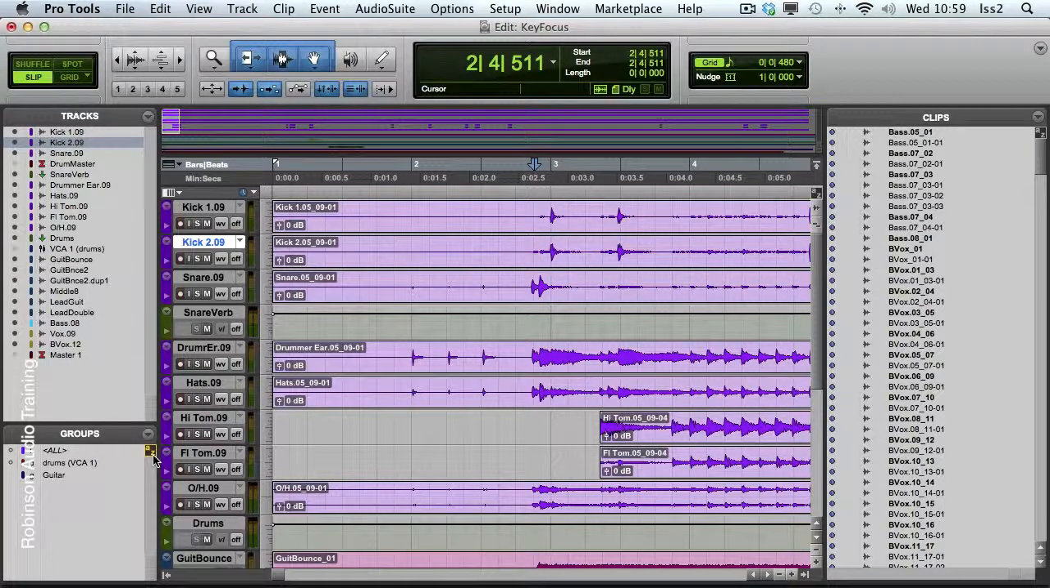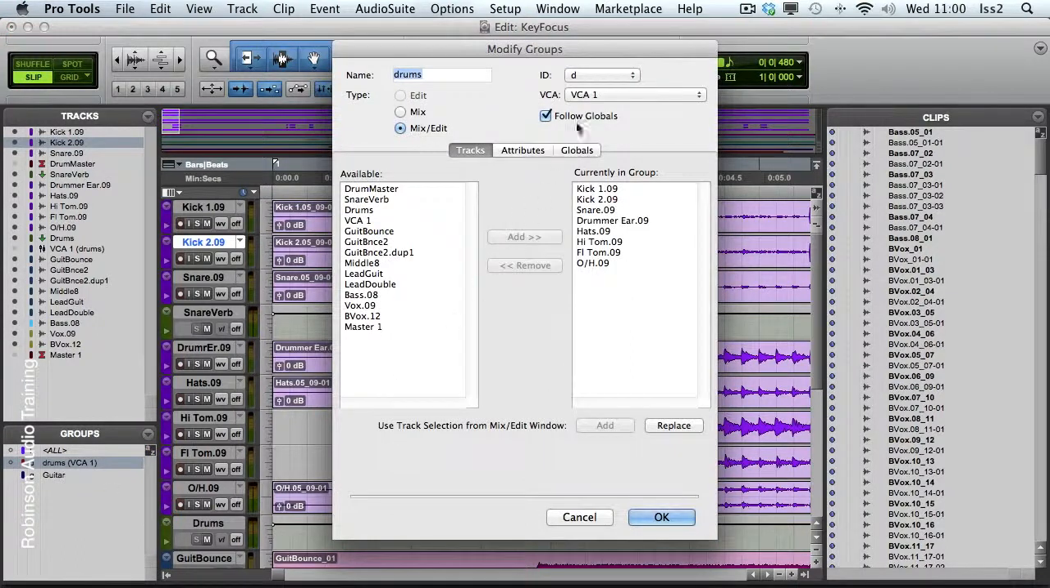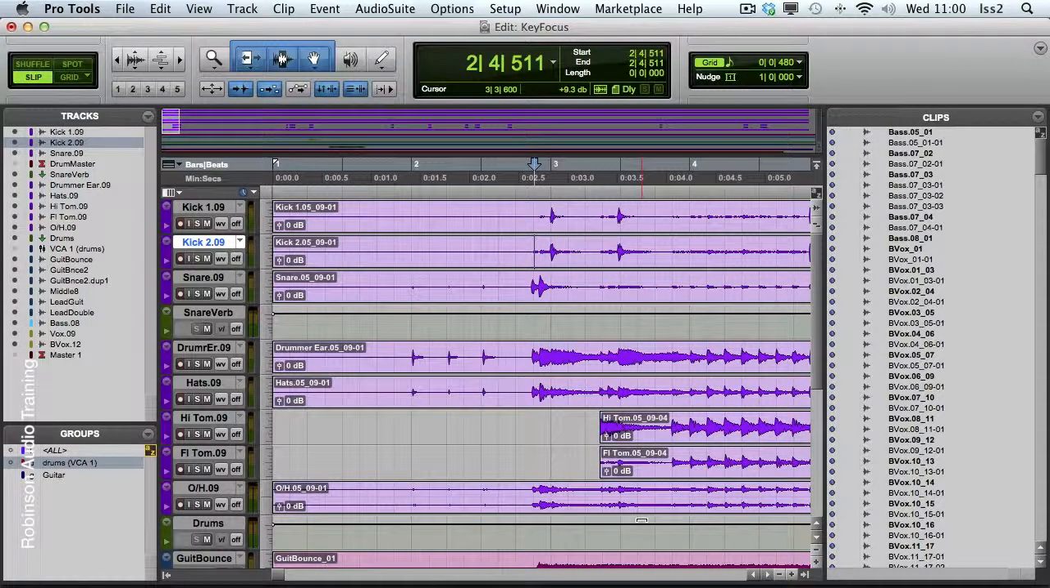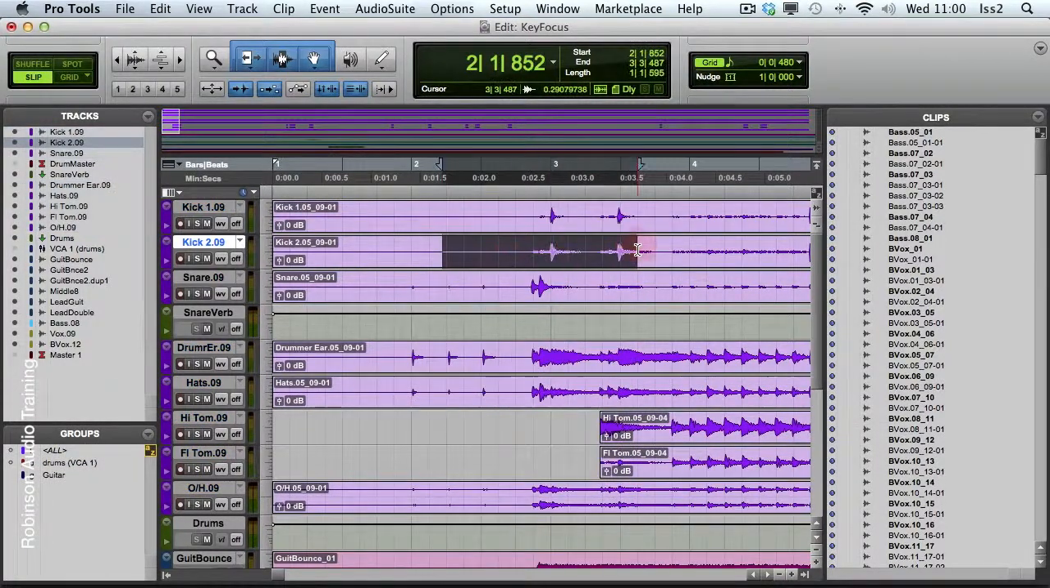Now, remember when we created our groups in our earlier video, we gave the drums an easily memorable ID of D for drums. And if I right click here to modify, you can see here's my ID up at the top right. Well, this is because I can now turn on and off the groups with the D command. So currently they are grouped together. I press D and now they're ungrouped.